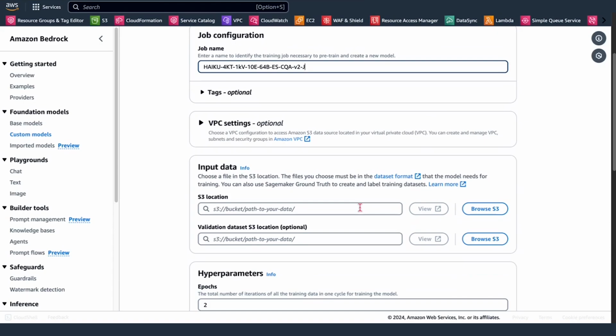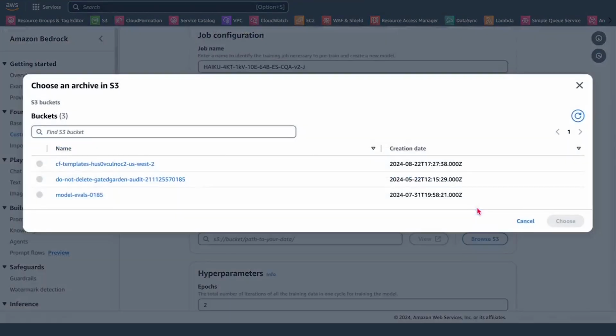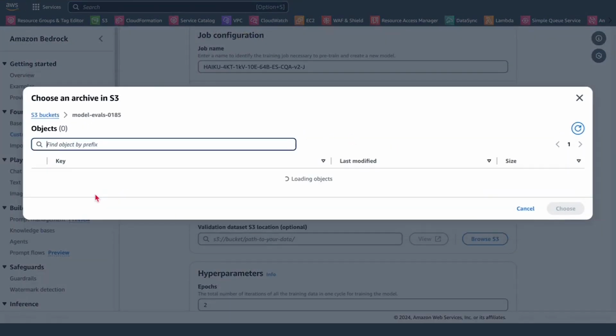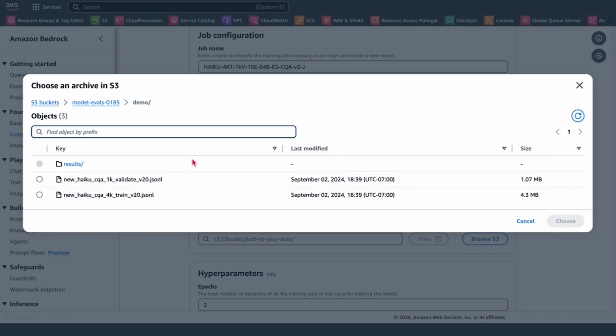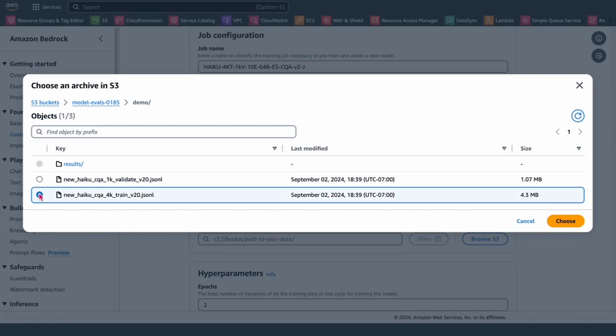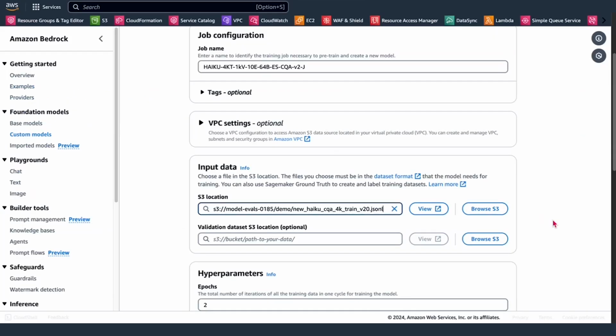And here's where our S3 bucket becomes relevant. Here's where we're going to choose our input data, which is our training data. So we'll browse, go to our training data. We'll select the radio button for the training data.